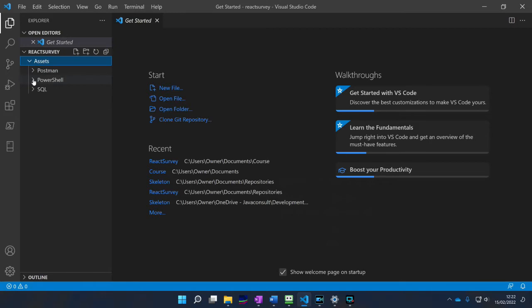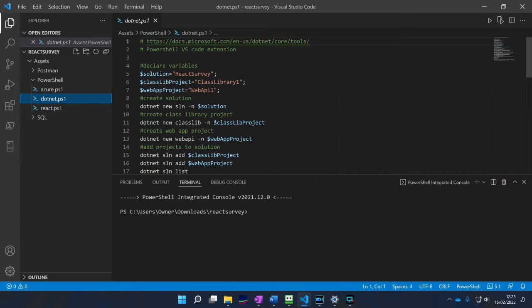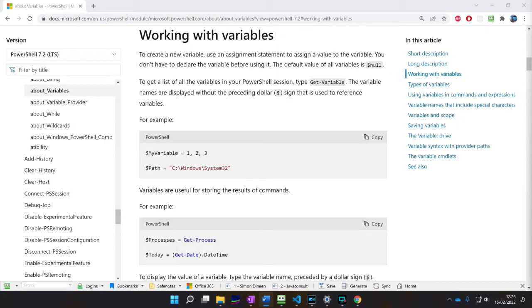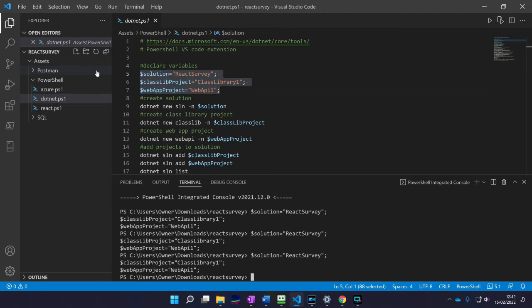This contains a script, .NET.ps1. I'll declare variables for the name of the solution, the class library project, and the web app. Opening the documentation, variable names are prefixed with $. Select these lines and hit the F8 key to run that part of the script.